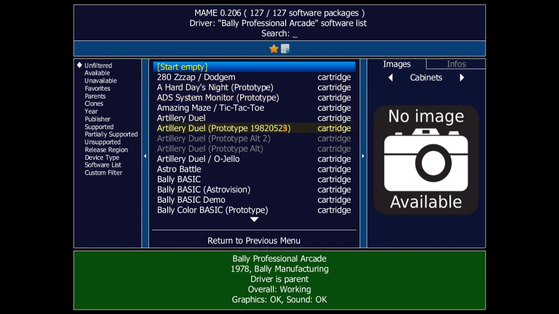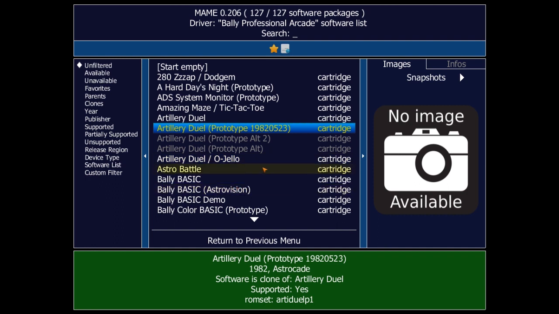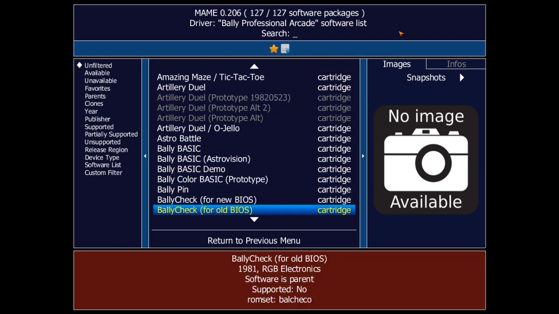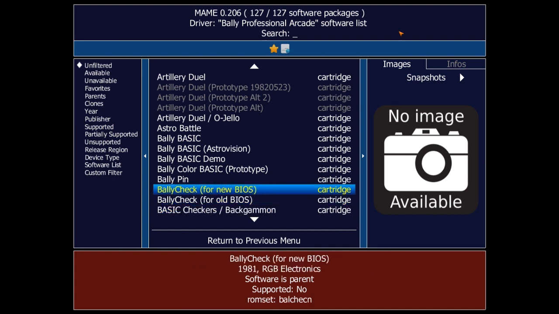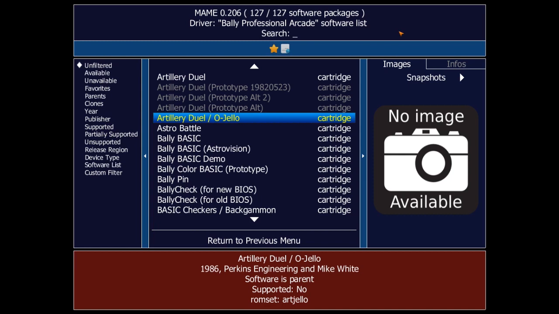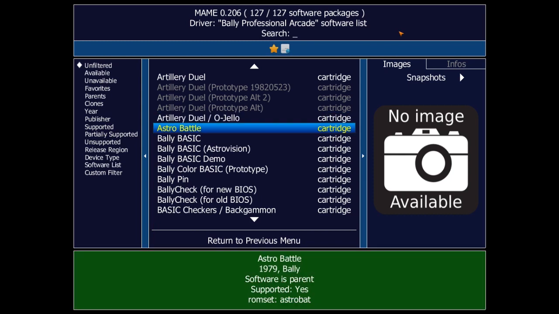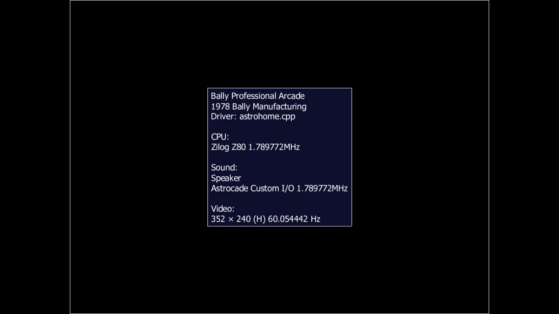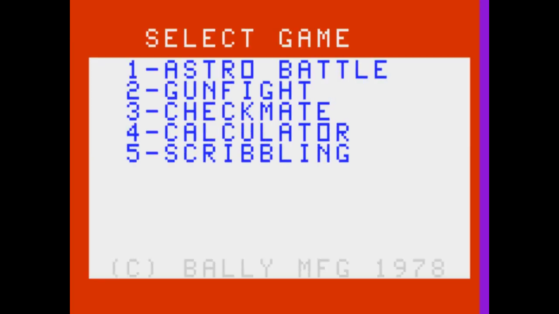So there's, I'll scroll through some of these so you can see what we've got here. I'll move my mouse cursor out of the way, and we've got such things as Bally Basic and Astro Basic. We're going to start up a simple Space Invaders clone called Astro Battle. It was originally released as Space Invaders, but it's most commonly called Astro Battle. So we're going to press enter on it, and we can say OK, and here's our menu.